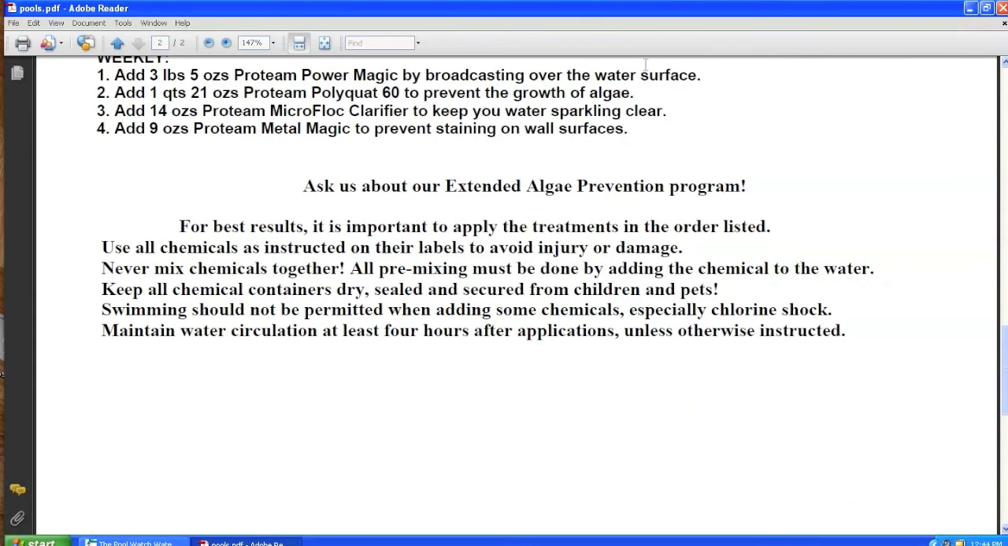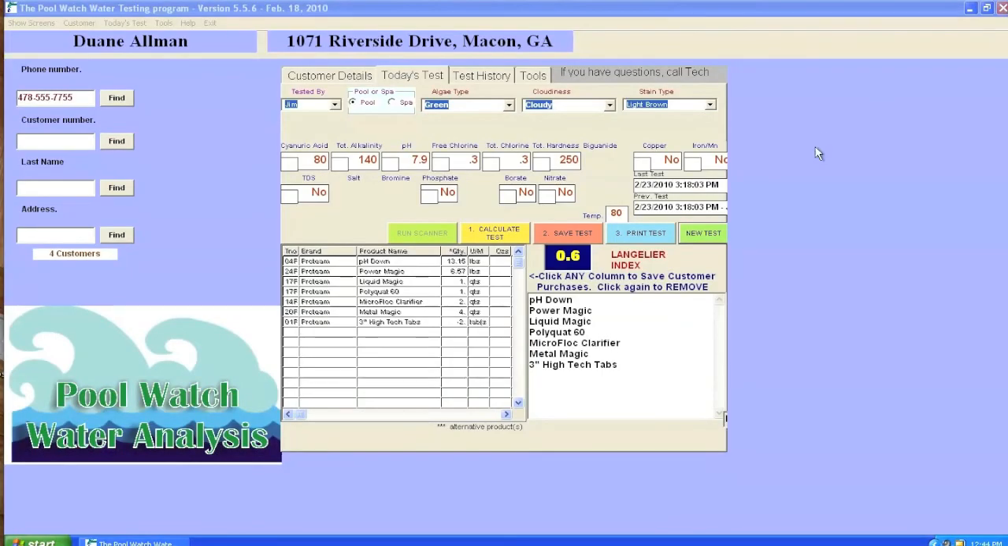These are just some of the features in Pool Watch that are going to help you as a business keep your customers satisfied and at the same time grow your business. We hope that this brief tour of the Pool Watch water testing program helps you make an informed decision as to purchasing our product.